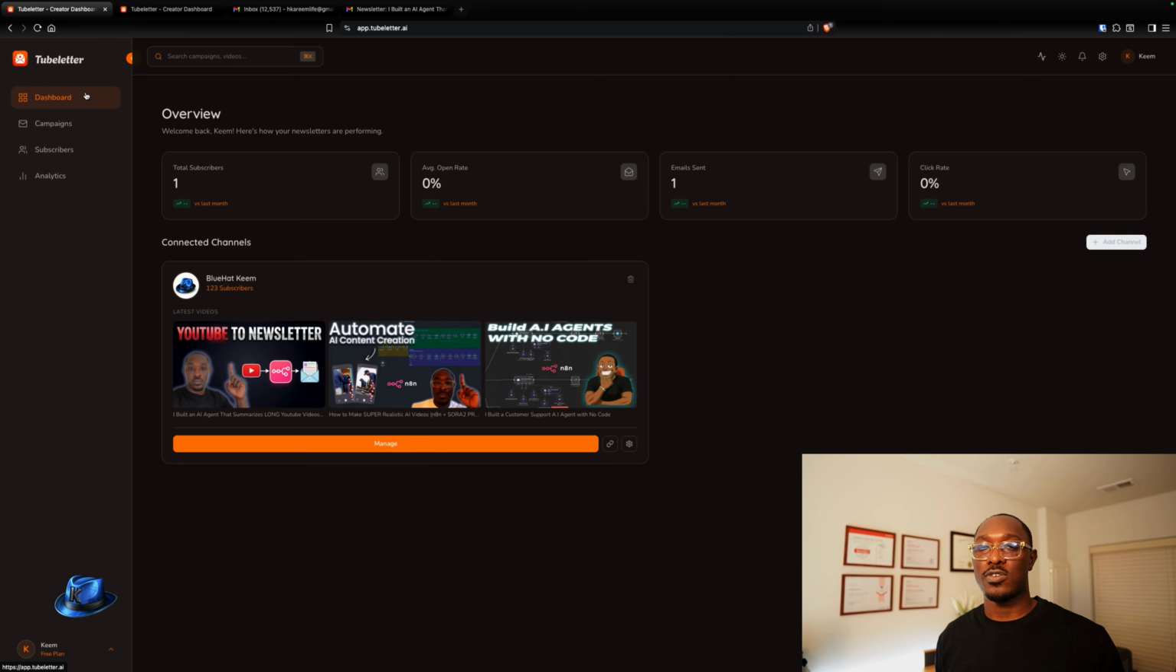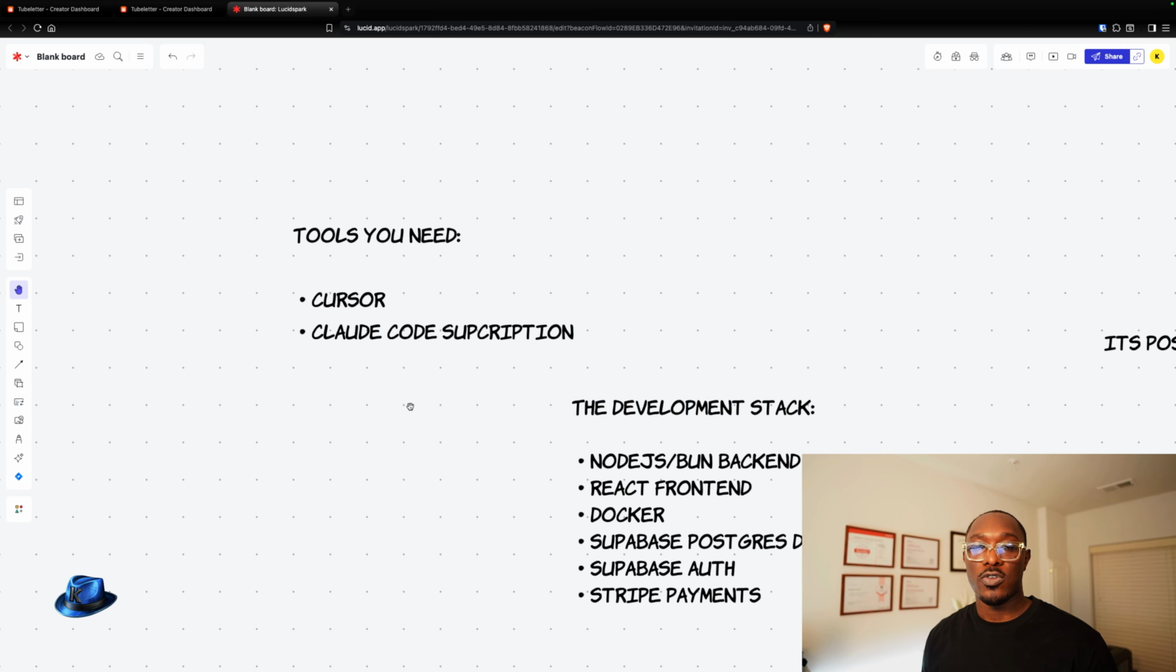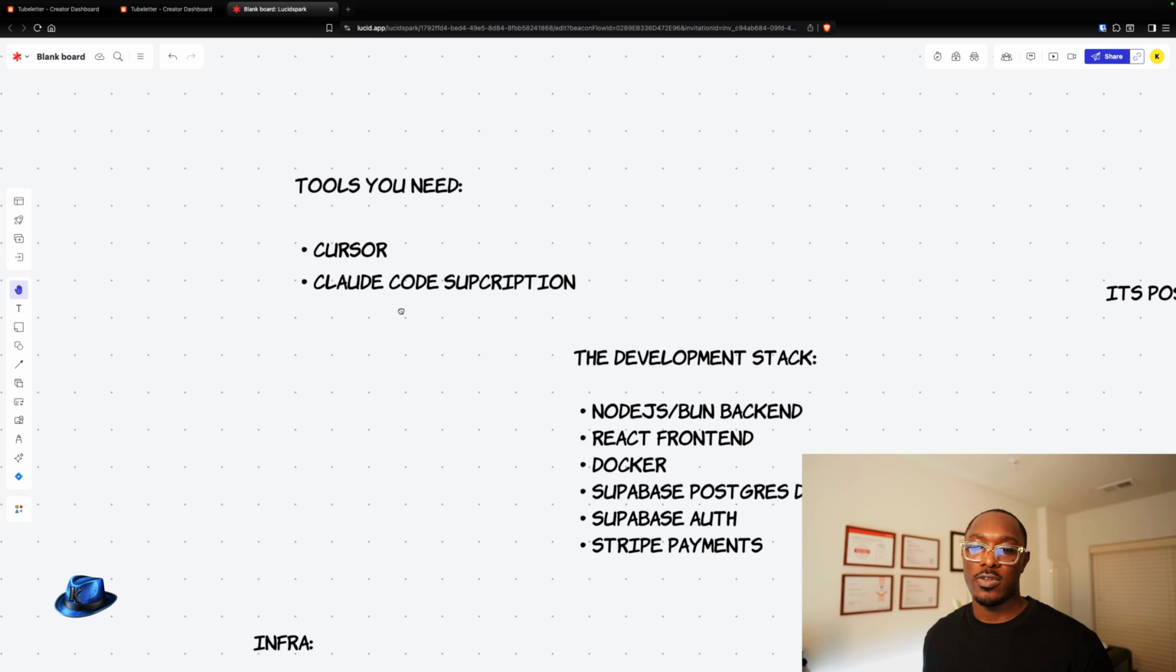Now, let's go into how we built all this, which is what I guess most people are here for. So the first thing we're gonna do is jump into all the tools and components you need to build this app. And there are a few different things that you're gonna need.